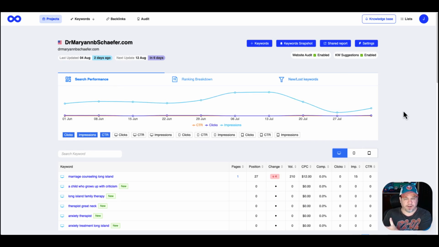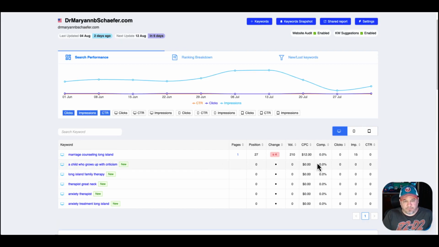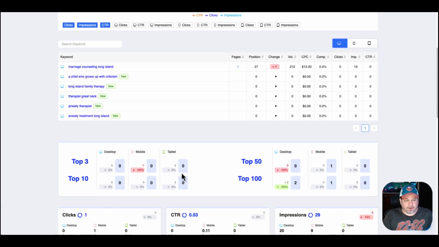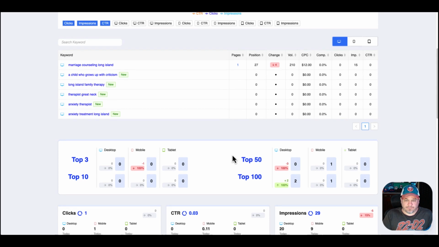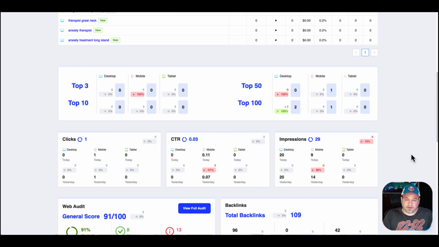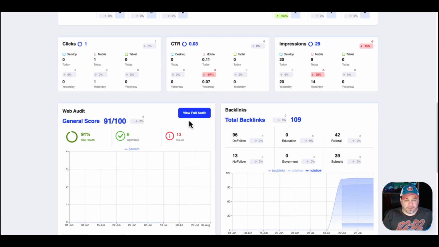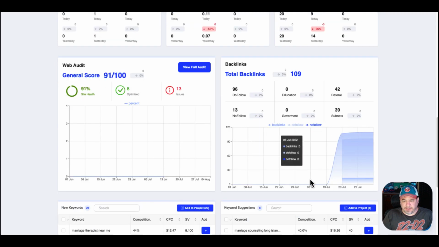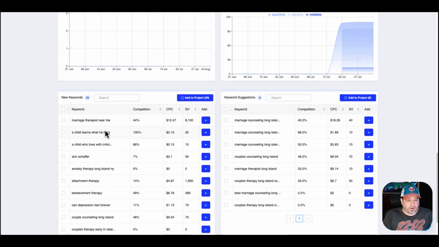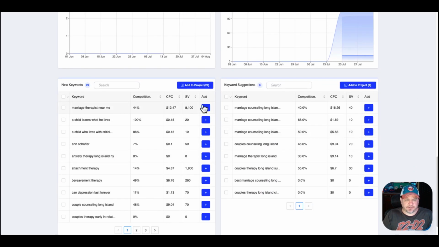Okay, here we go. Here's my little chart. Okay, what am I ranking for today? Got that. Okay, great. Top 3, top 10. Where am I ranking on desktop, mobile? Top 50. My clicks, CTR, impressions, audit. All right, got to view the full audit. My backlinks, visual. Wow, it's doing good. Improved a lot, got a lot of backlinks, 109. New keywords that are showing up. Keyword suggestions. I want to add them. I want to track those keywords now.